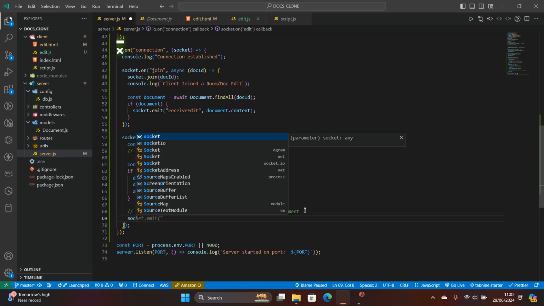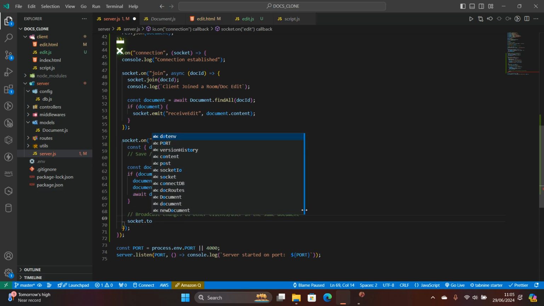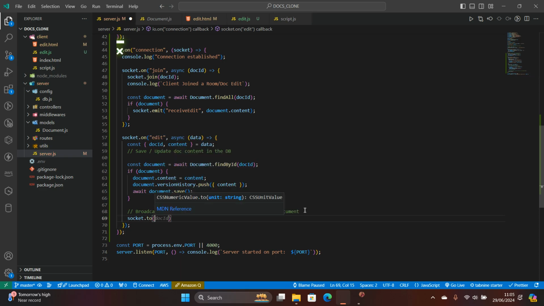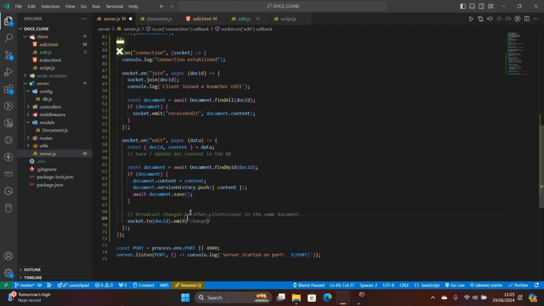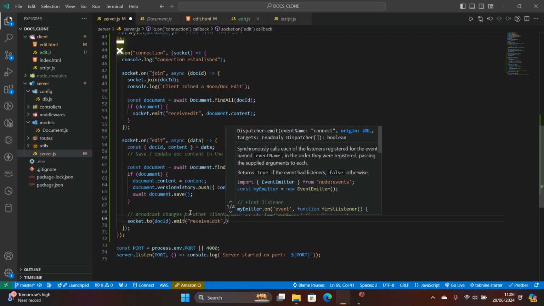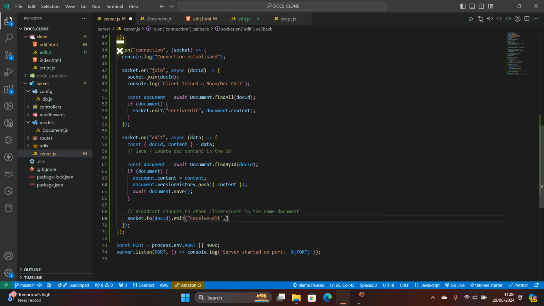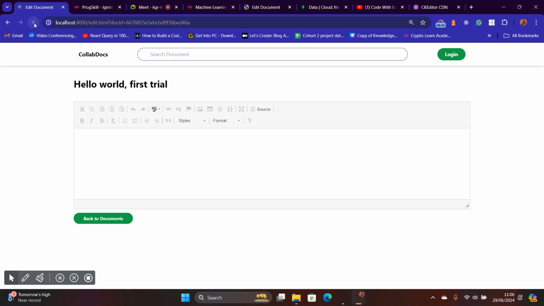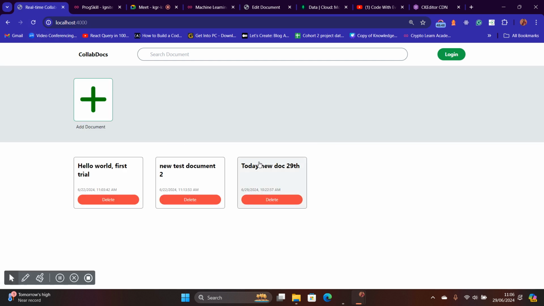So let's save and build this, and let's just broadcast this content over here. This one should be socket dot to document ID, and then it should be able to emit content in that document ID. So here we are going to emit receive edit, then we are going to pass the content like this. Then we save and now try our application, and we can see our application should be up and running.